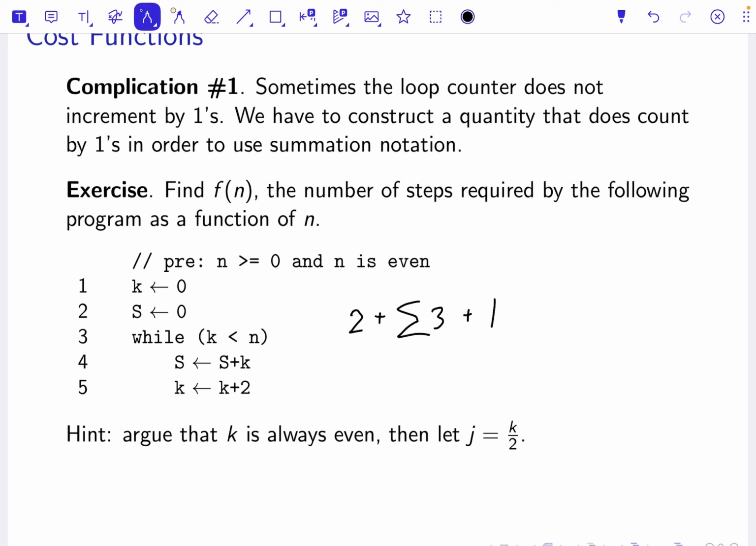So we're actually going to define a new loop variable. We're going to call it j. We can still make it count up from 0. But then what will it count up to? Well, there's this helpful hint here. If we say that j is equal to k divided by 2, then that'll end up correctly representing the fact that k increases by 2 with each iteration.